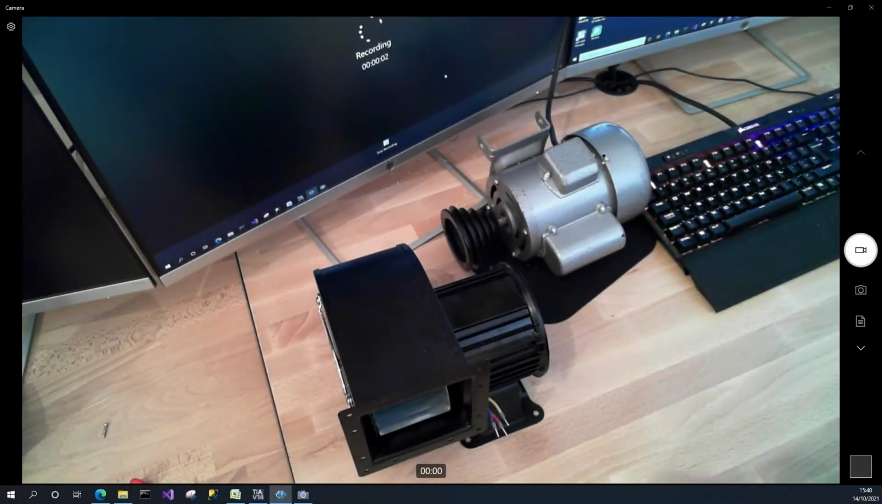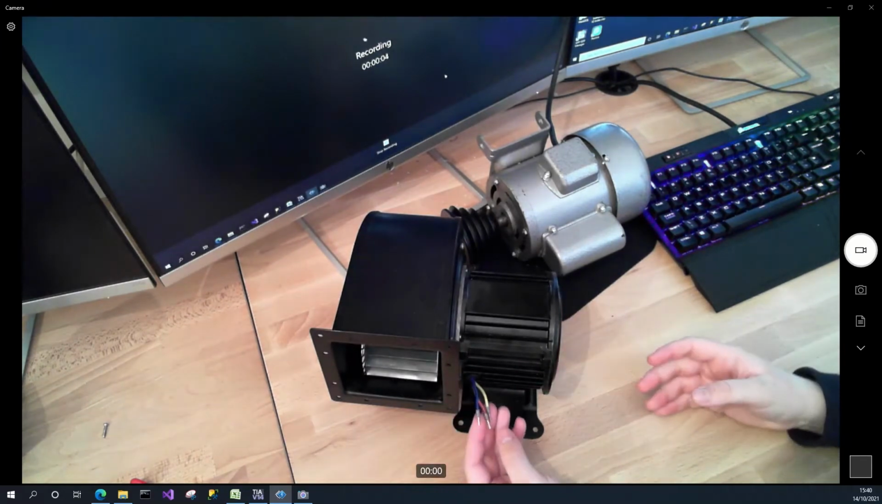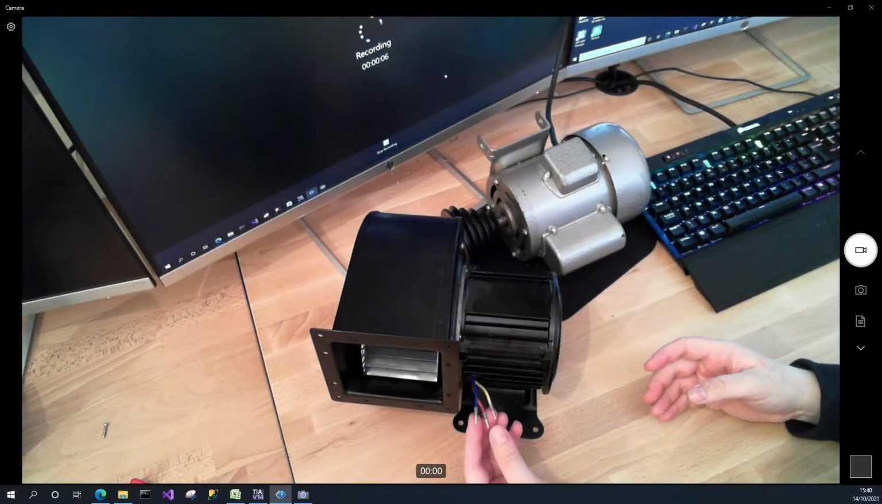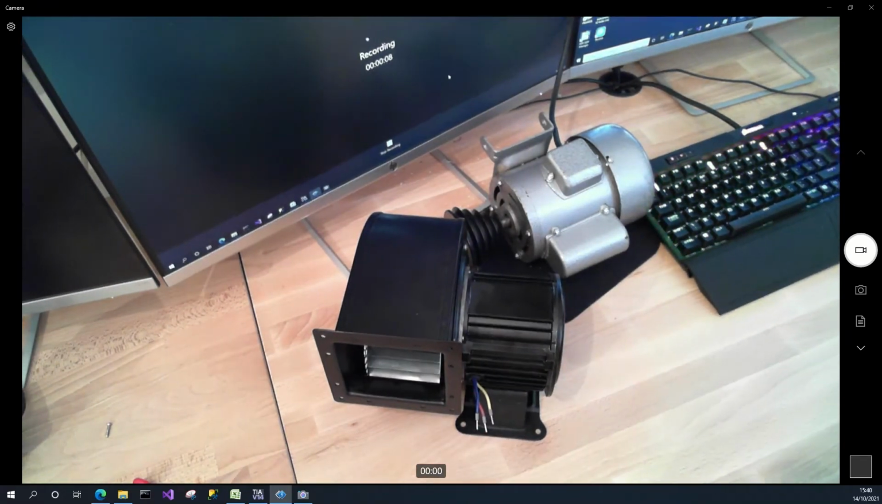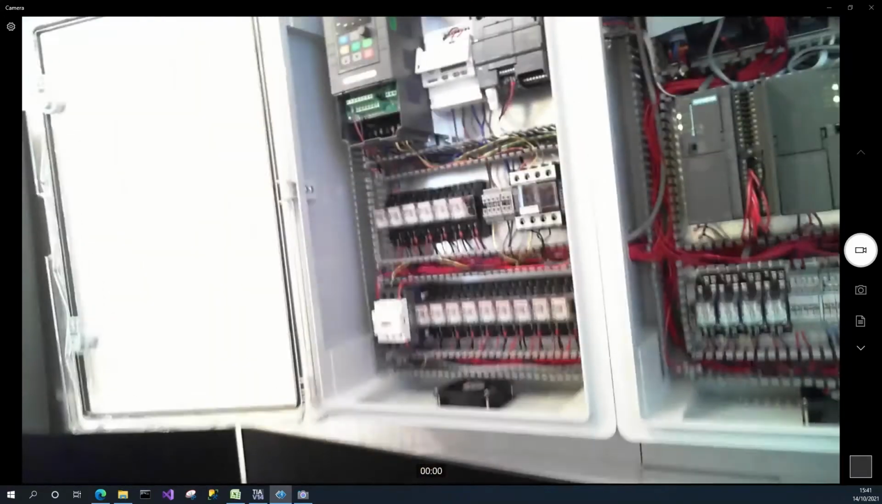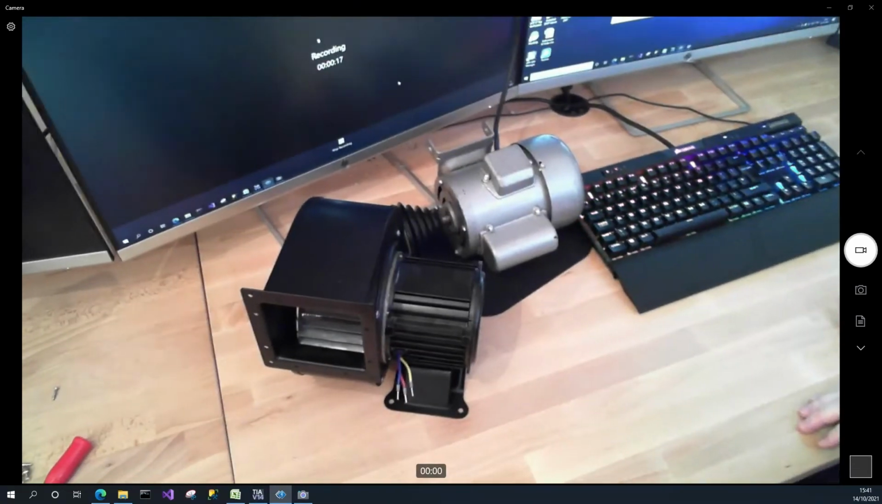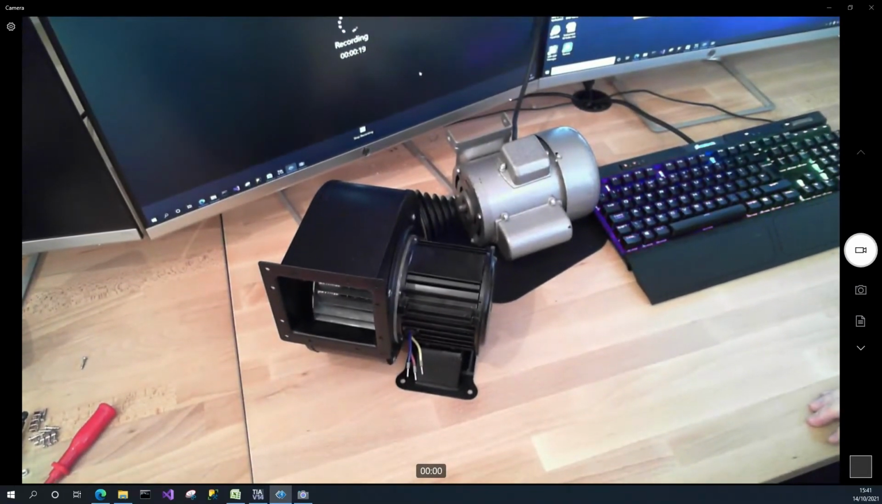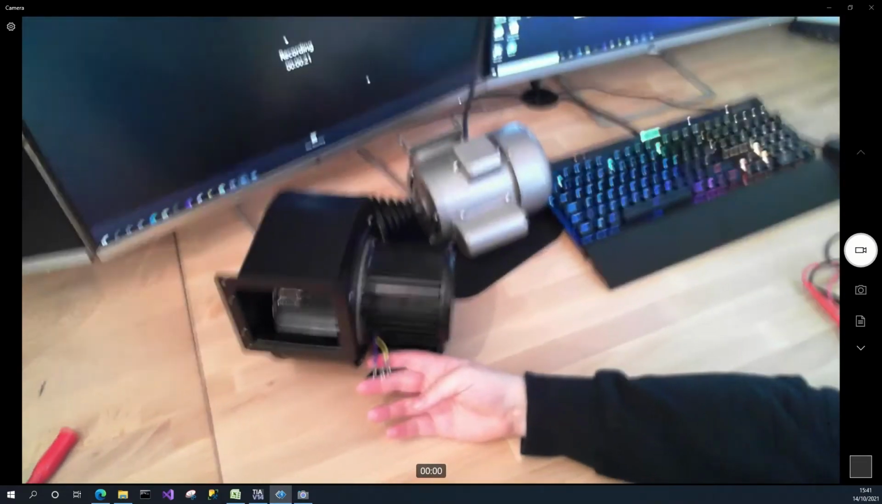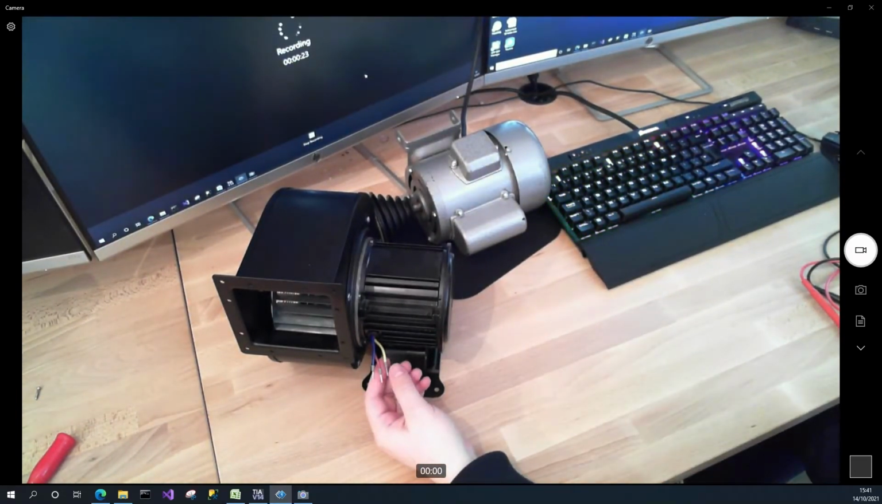I'm making this video to go through the wiring of a single phase motor to a VFD I have, and the VFD is basically up here. And if I go back to my motor, I can see that this single phase motor has three wires here. So you can see that there's a blue, a red, and a yellow.